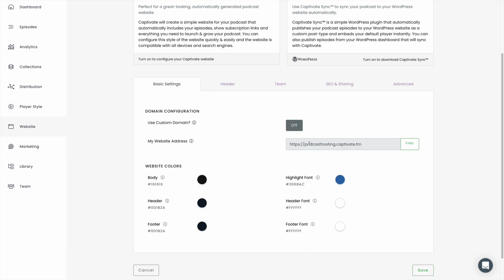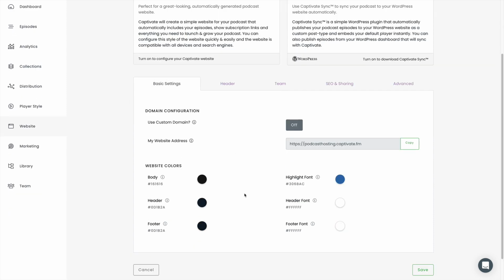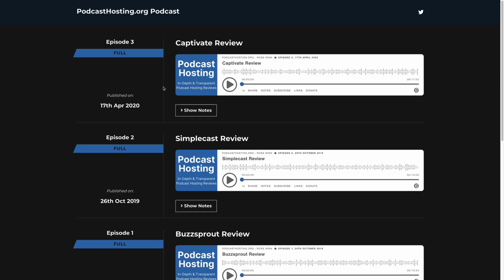I'm going to turn that back off because I have my own website for this show, so it doesn't really need to be tied into their website. I just use the players and embed them just like I would a YouTube video on my own WordPress website. But you can see that you can customize colors and fonts and stuff. So I'm going to copy this. Let's open a new tab, and we have our website.